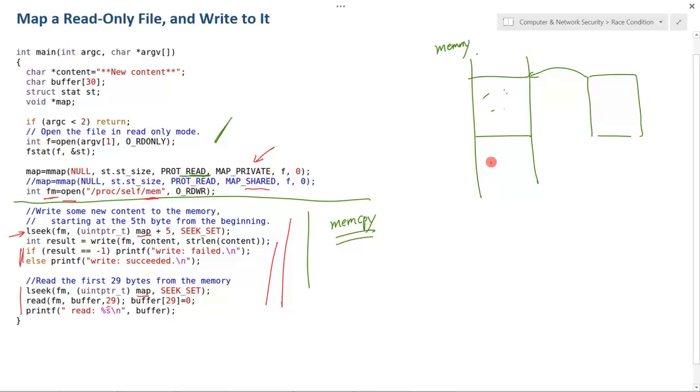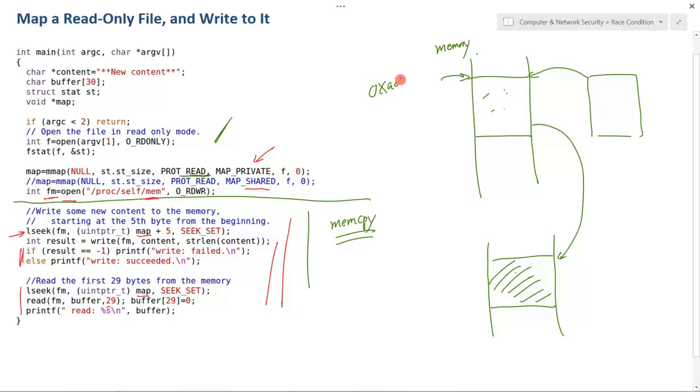What the system is going to do is actually create another block of memory, which is a copy of this block, and let you write to this copy. But the problem is your address. When I say I'm going to write to this address, my address is already given, 0xAABBCCDD.